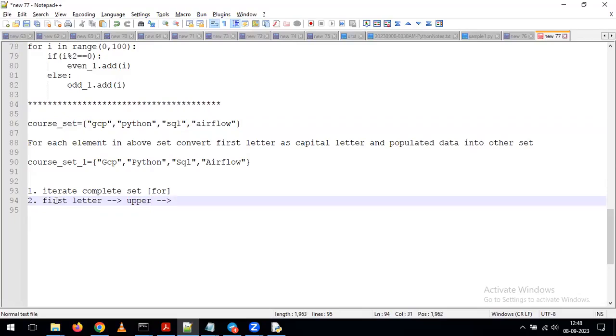Okay. Now you tell me, from a string value, whenever you want to take the only first letter, what is the function we can able to apply, or how we can able to pick the only first letter of the string value?